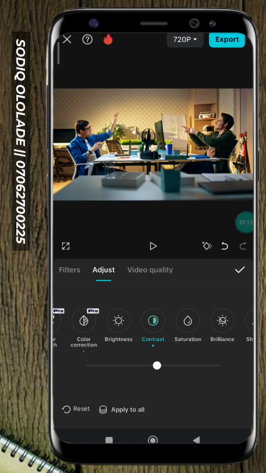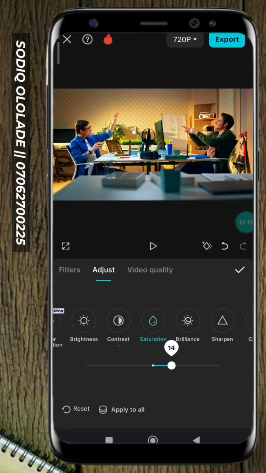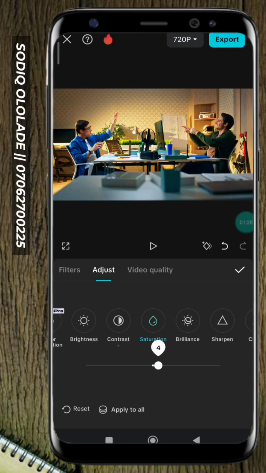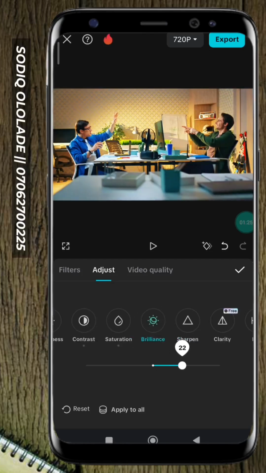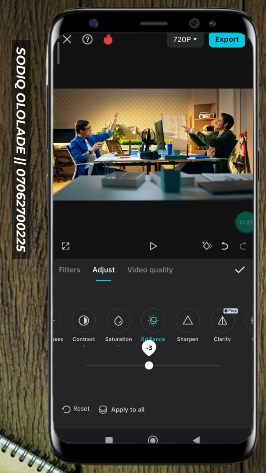So you just come to your saturation, you play around with that if you would like to improve some things there. Okay, I can feel okay, let me use this. Now brilliance is like the exposure of the video. So I want it to be a little bit cool. I can give it -3, so in order to reduce the exposure.